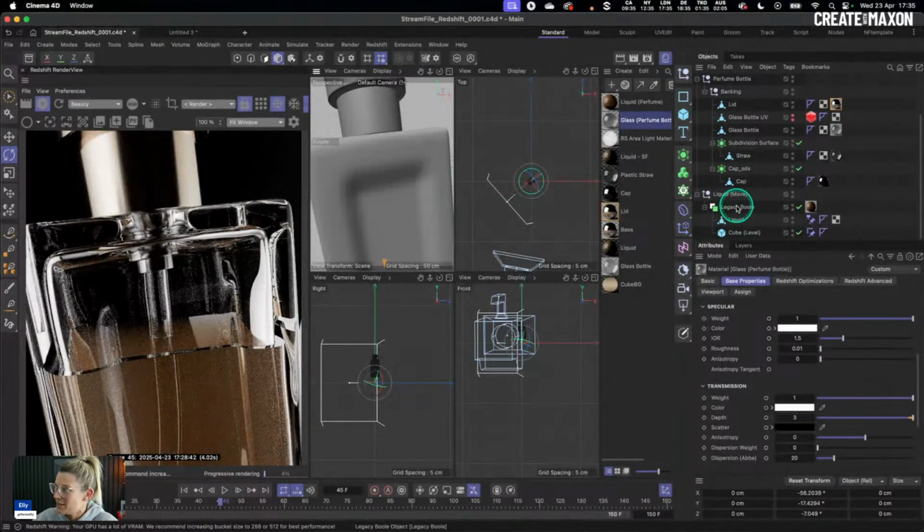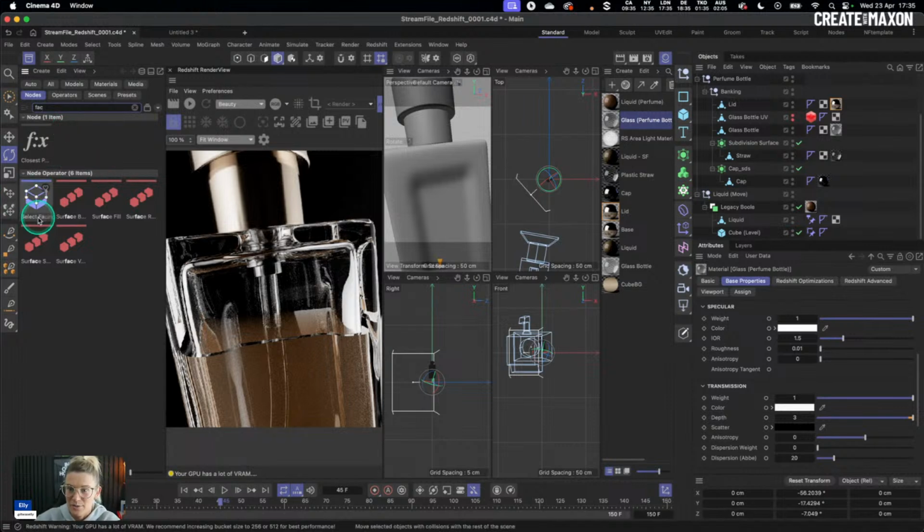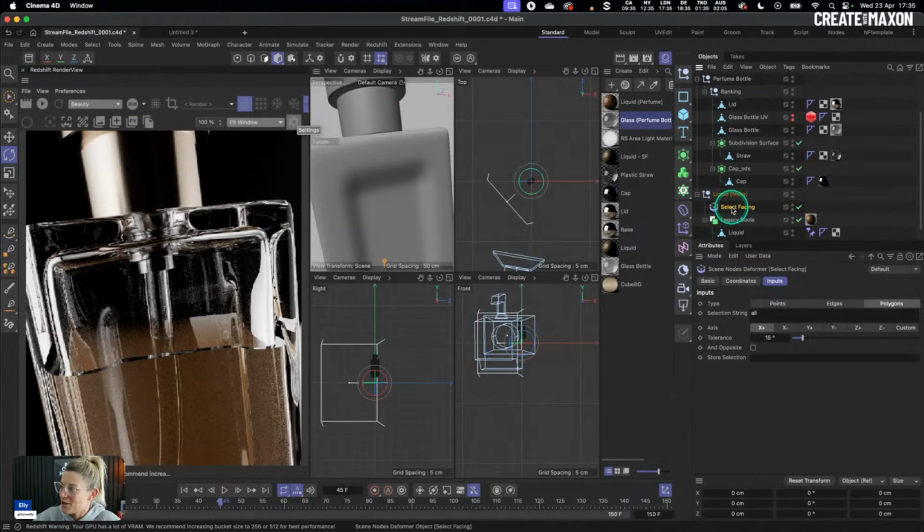Within this setup here, let's just turn this off for now. We're going to use a node operator, which is called select facing. I'm going to make it a child of the liquid null, so it's looking at this entire setup as a whole. We can use this node to create our own polygon selection, which we can then apply a second material to, which has that bevel on. What we want is the positive Y facing polygons, and we want to call this surface tension.